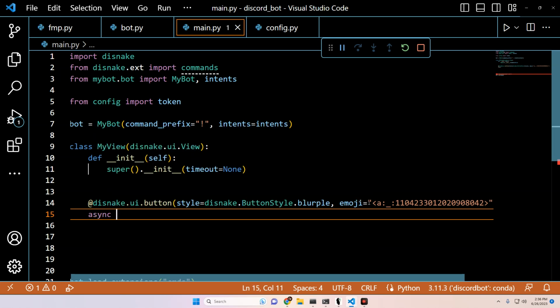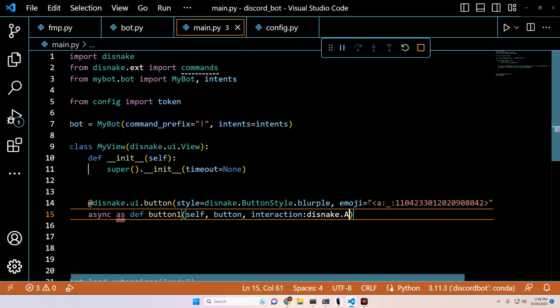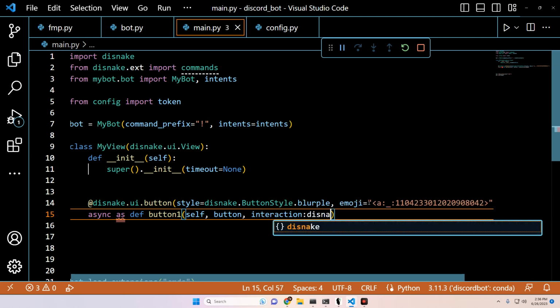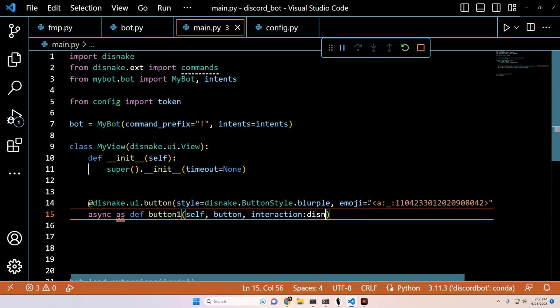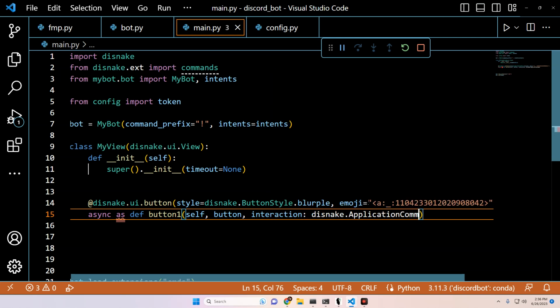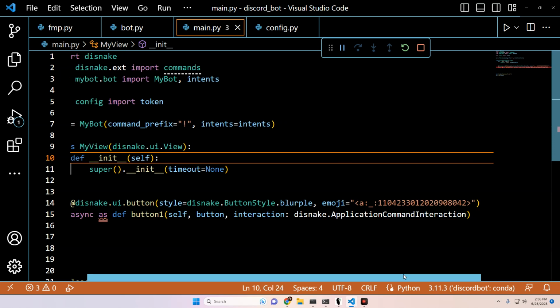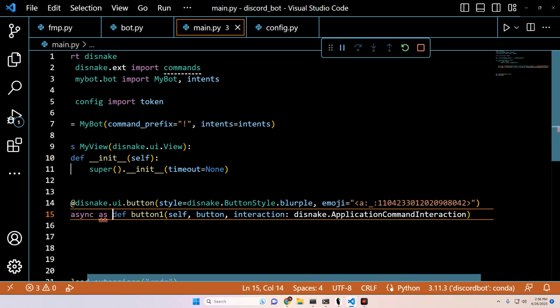Now we have to define the button as async def button1, self, button, and then interaction: dissnake.ApplicationCommandInteraction. Why is that not working? Oh, whoops. No, just async def button1.